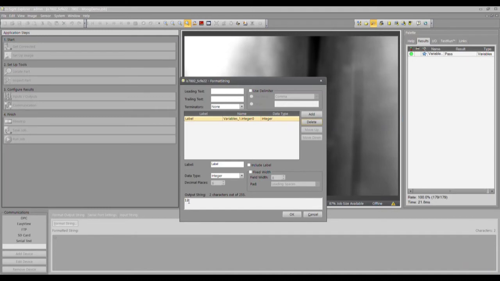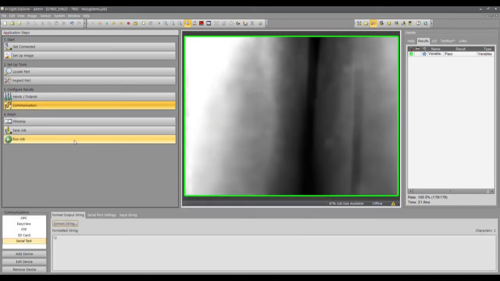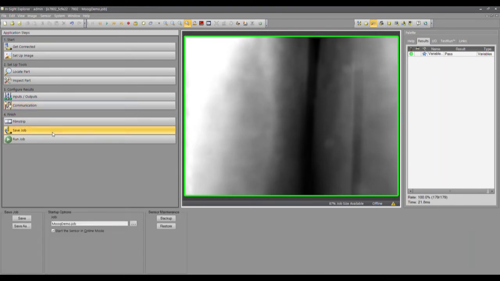Now this outputs it as a string, so the 1 is a character and the 2 is a character. And we'll see this as we go to the Moog motor. And then save the job, save it on the camera, make sure that it's set to go online with that job once you get it going, because the camera will only communicate serial once it's online. So that's the camera portion.